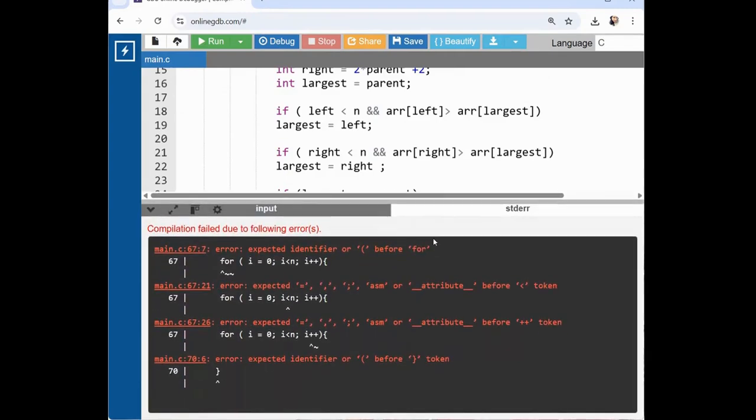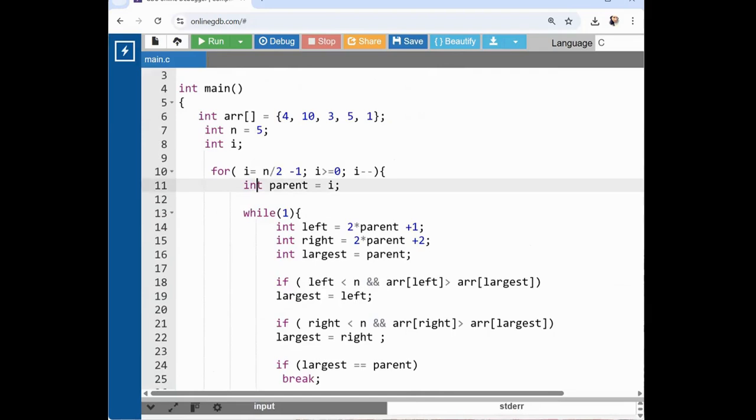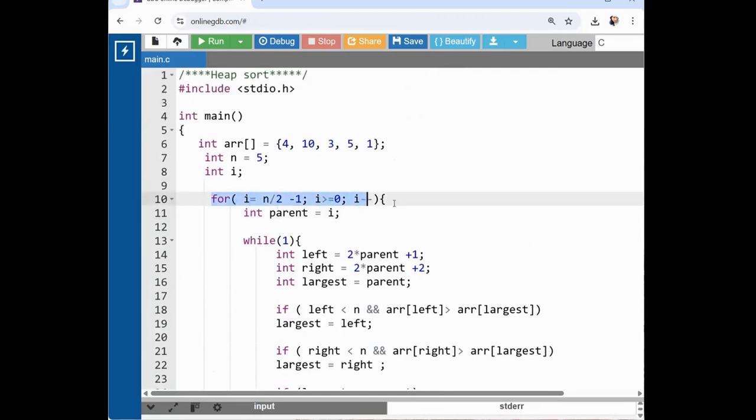When you run this code, you will see the errors. All right, so first let's check. First, we are creating a for loop. What is this for loop for? The elements from n by 2 to n minus 1 are the leaf nodes. Leaf nodes already satisfy the heap property. Non-leaf means the parent nodes, not the children. So we only fix non-leaf nodes. That's why I'm assigning the parent node as i.